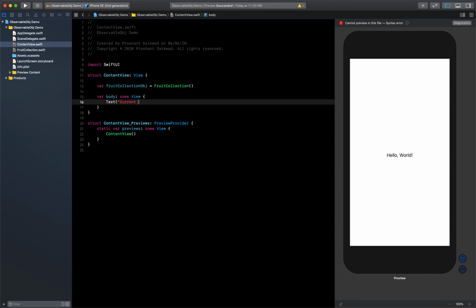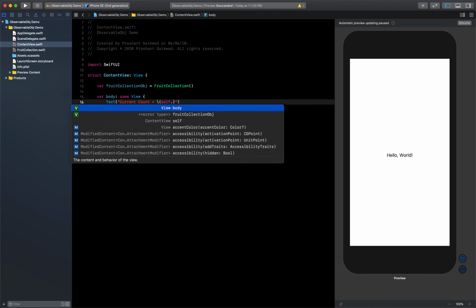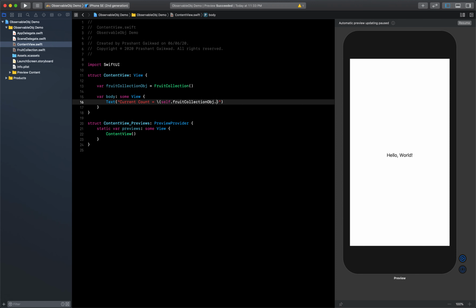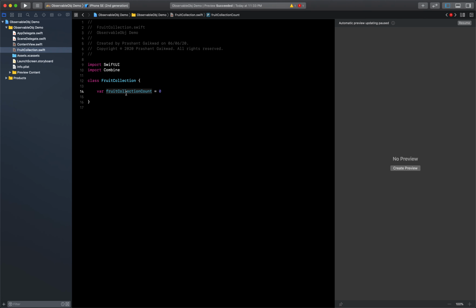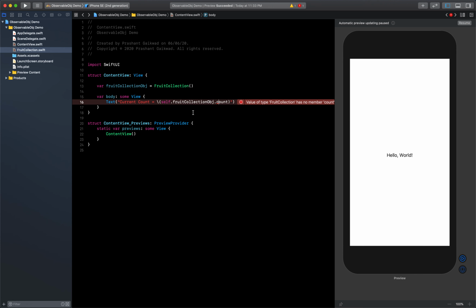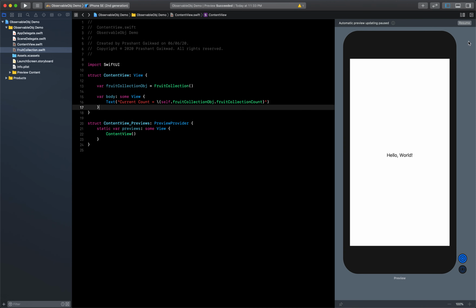So I will say here current count equals string interpolation. Let me write here self dot fruit collection object dot count. What is the variable name? It is fruit collection count. Okay, let's run it and just make sure that everything is working fine.